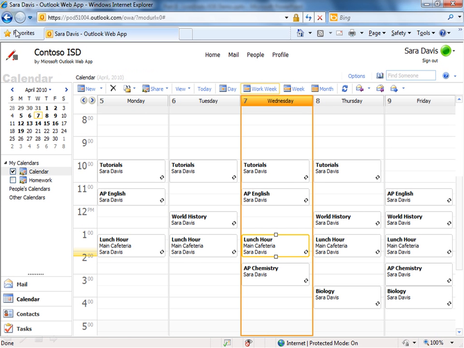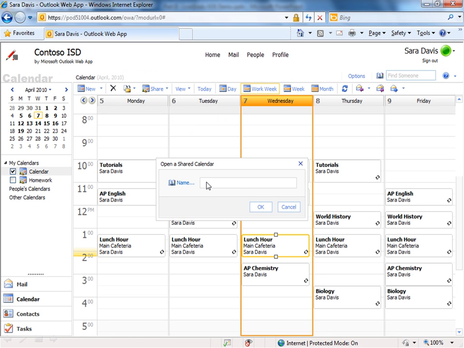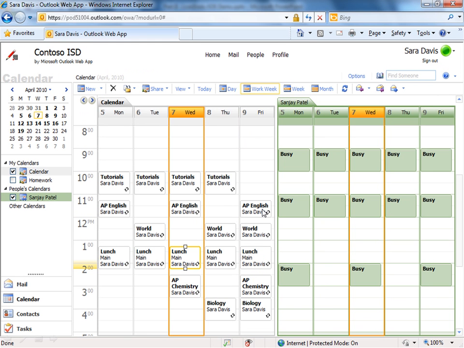Now once he accepts that, I can come back in here, click Share, open a shared calendar. I'll put Sanjay's name here and click OK. That will open his calendar. Again, it's side by side with my own. You'll see it over here underneath People Calendars, so I can simply check or uncheck this based on when I want to look at his calendar.